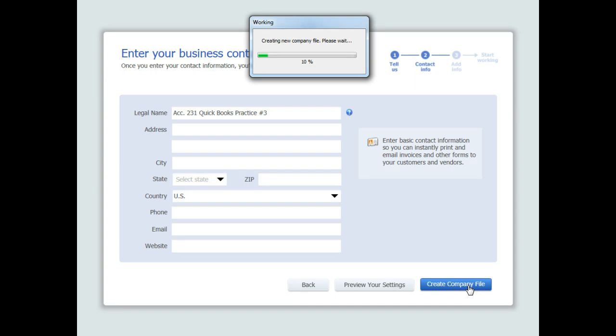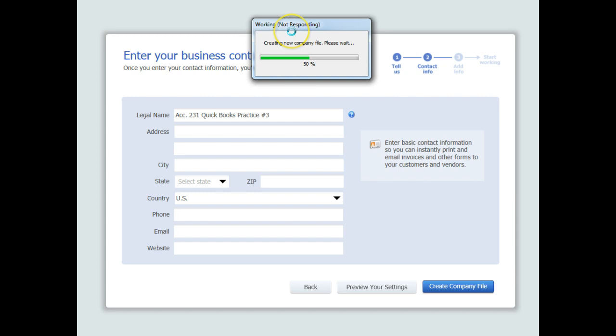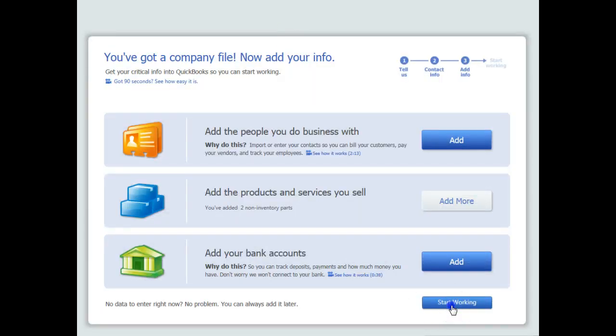One of the problems students have is they want to get this done fast, and the computer doesn't like it, because QuickBooks makes such a huge demand on resources. So it says not responding, but it's really thinking about it. It's really going to be okay. Don't hit any keys. Just be patient. The computer will get there, and once it does, just start working.